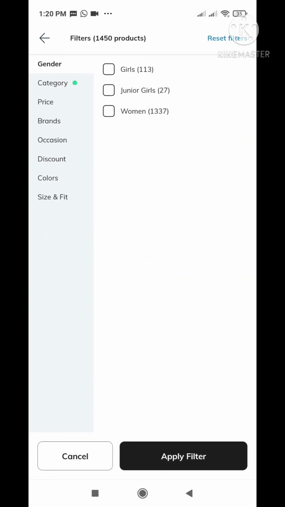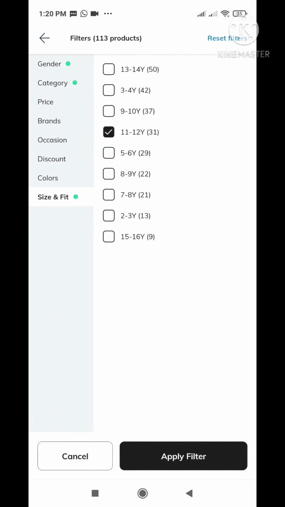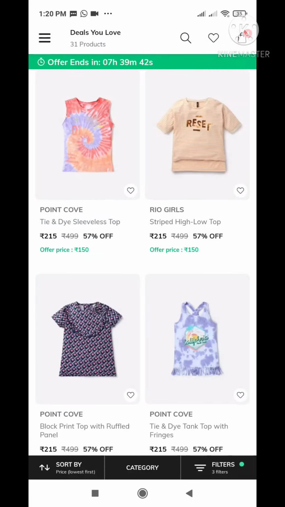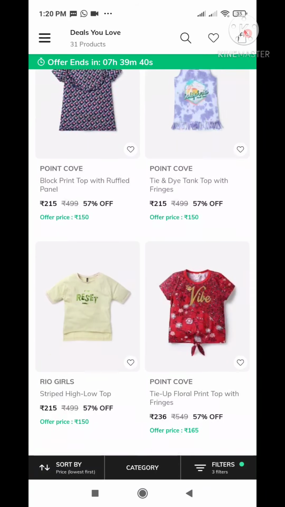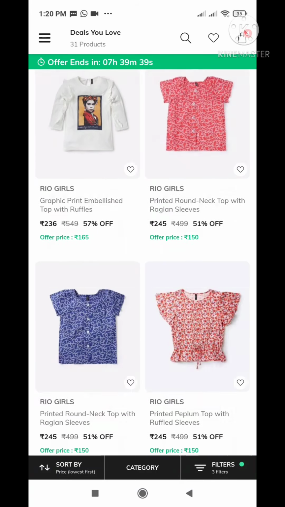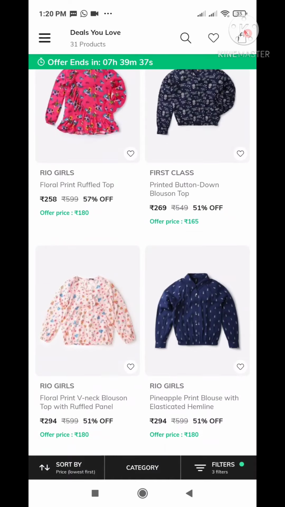And there are some products which we don't want, especially shoes or bags or wallets. But for gifting, that's a good option. We can even go to these extra filters, and then choose according to our wish. Here I am just checking for 11 to 12 years old dress for my sister's daughter.